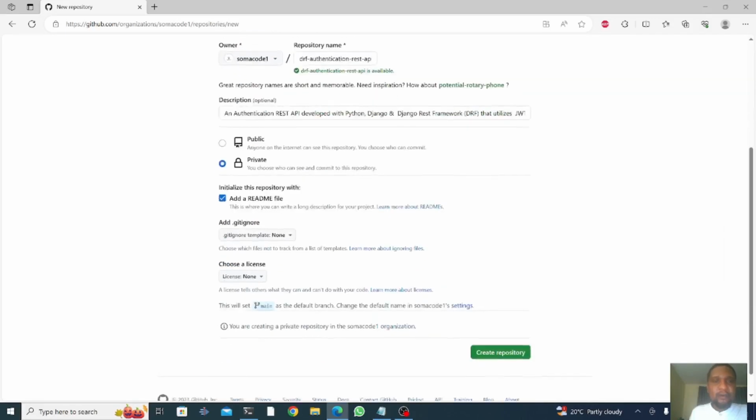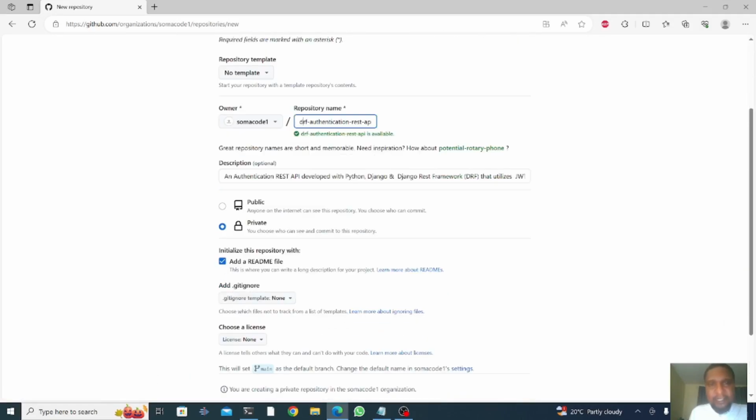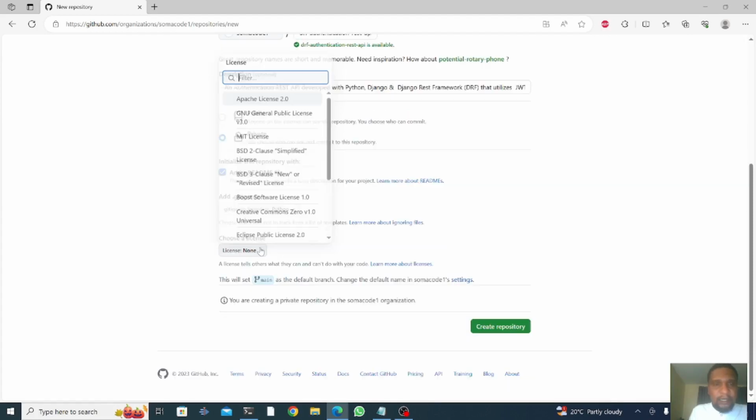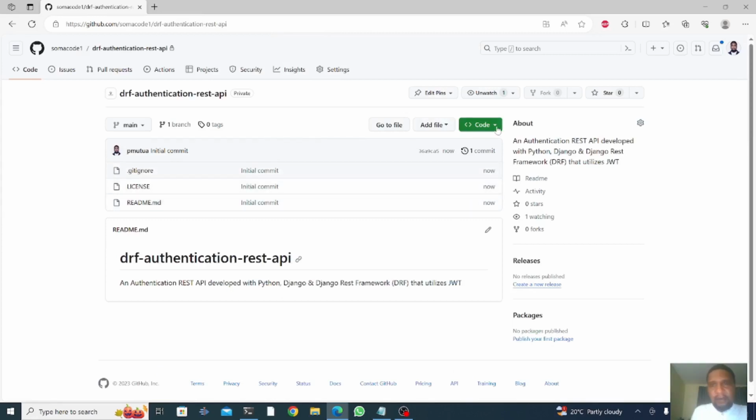New repository, or you can actually clone this repository if you want. I'm going to call it drf-authentication-rest API, and the gitignore is for Python. License, let me put MIT, and then create repository. I've created the repository. Now I'm going to clone it.